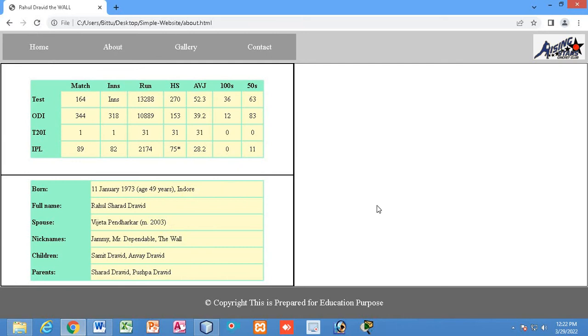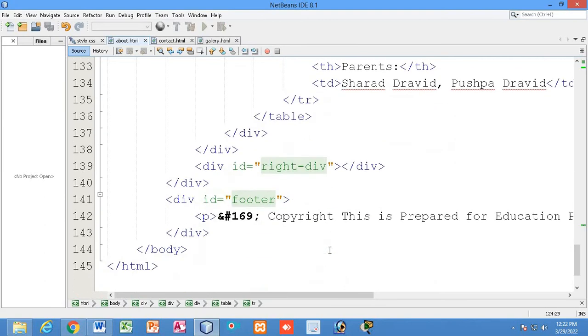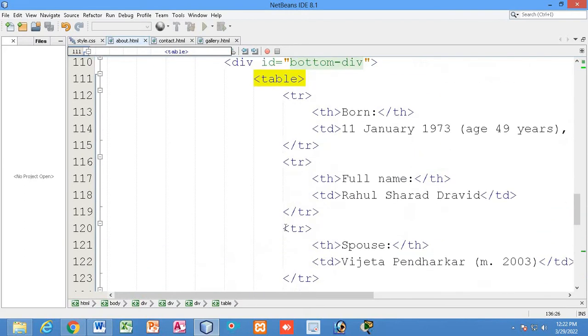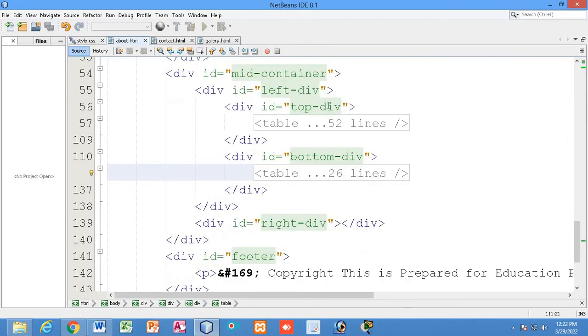This is how it looks now. Fine. So now in the right side, I will now add a paragraph. See, this is the table. Let me just minimize the table. See, just let me show you again.